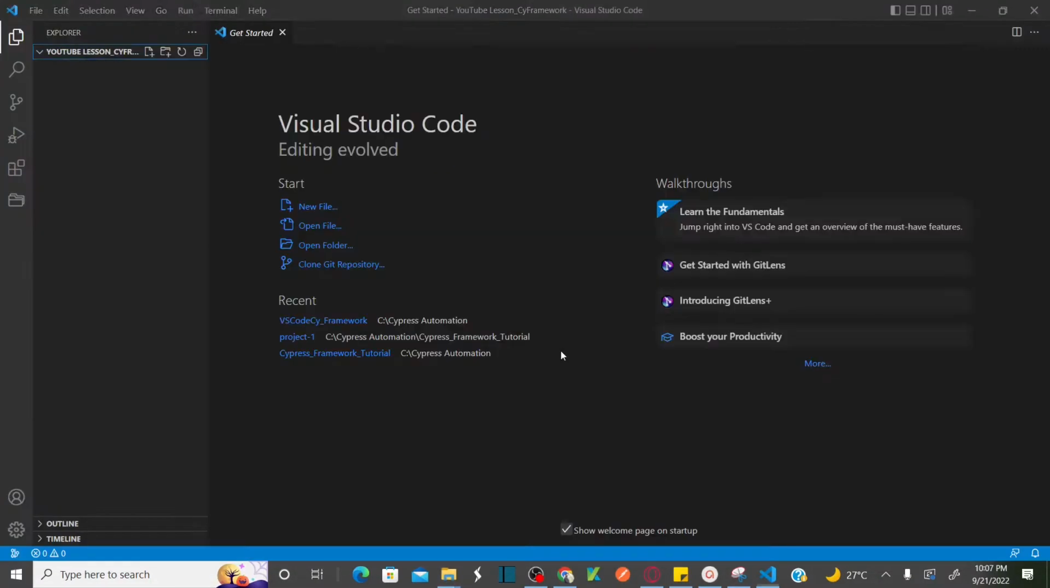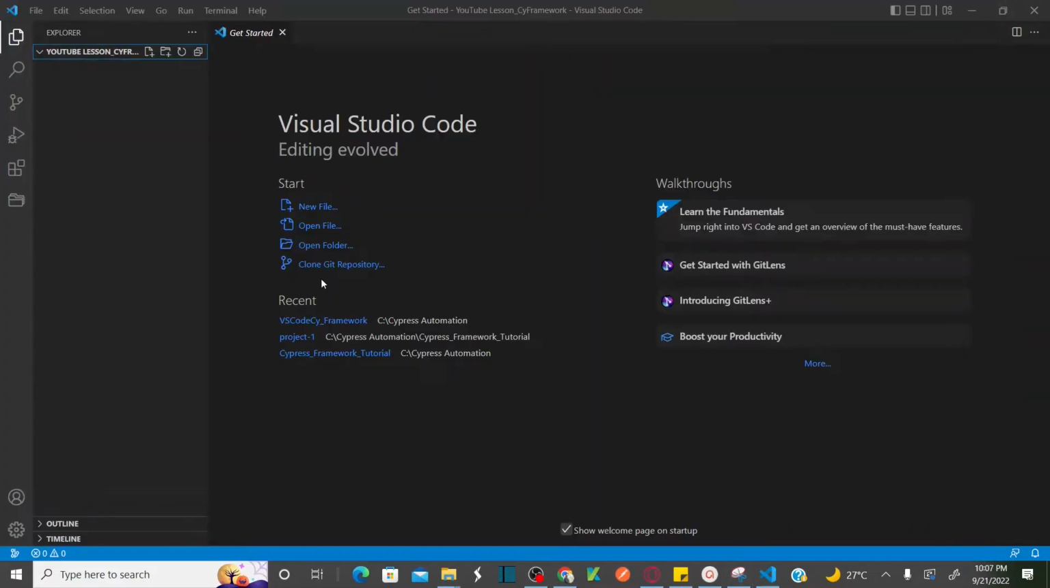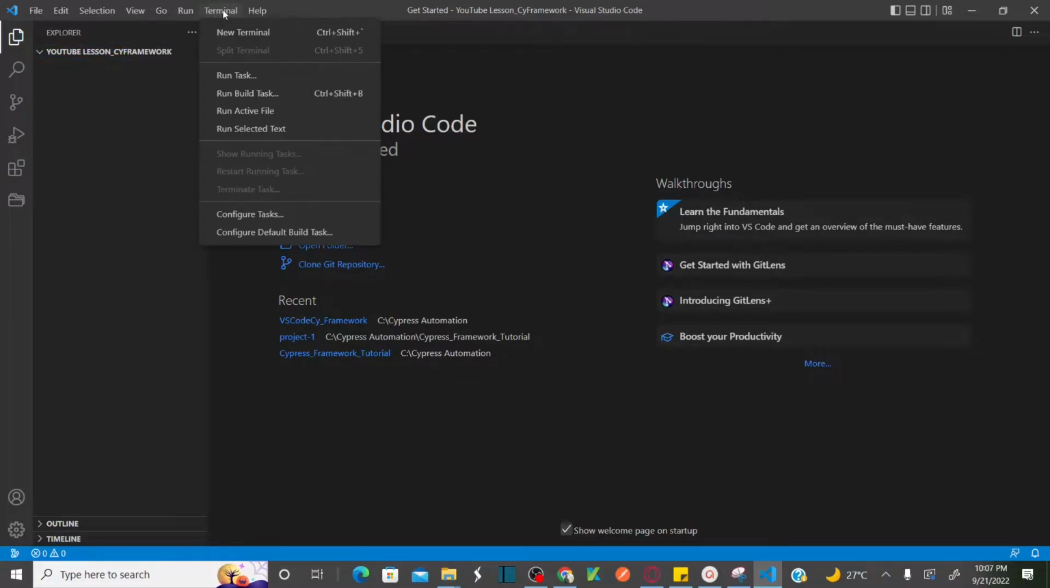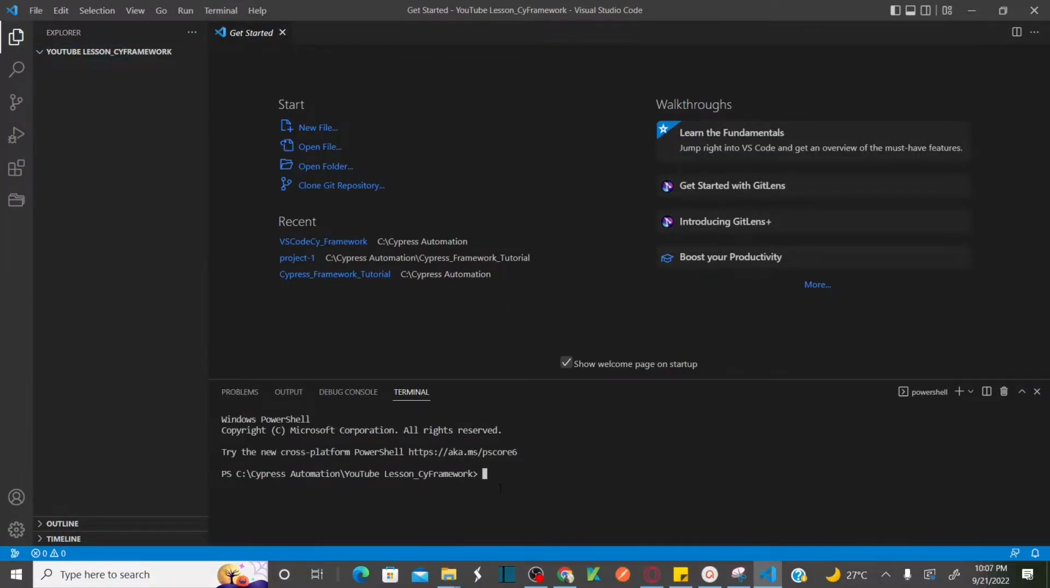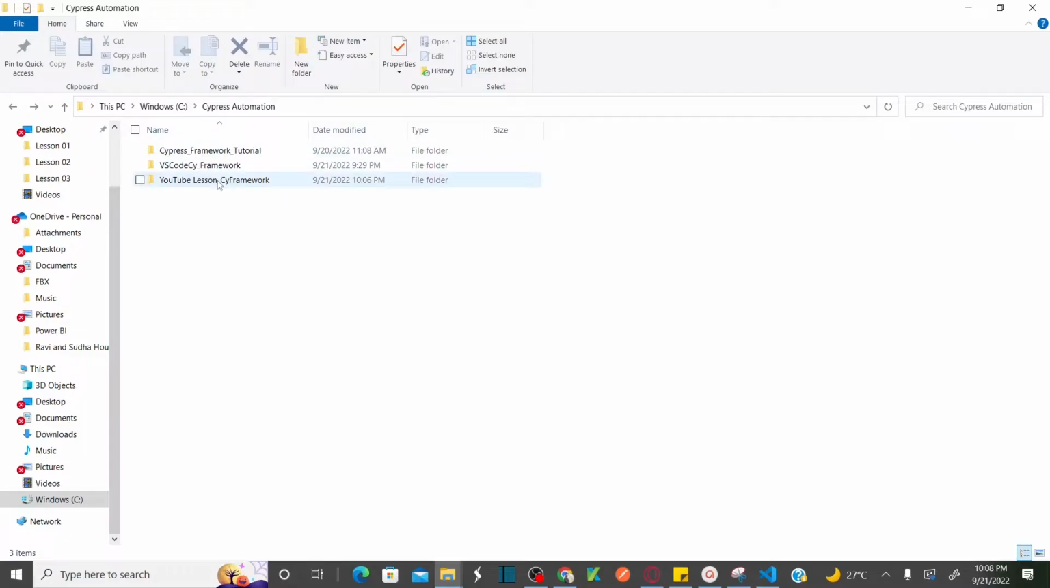So we created a folder, and then we opened the folder from Visual Studio. Now we have to open a VS Code terminal. How can we open the terminal? On the top menu, you can see Terminal, and click on New Terminal. A new terminal will be opened in the same project folder location. Here you see Cypress automation YouTube lesson framework, which means it opened a terminal in this particular folder.